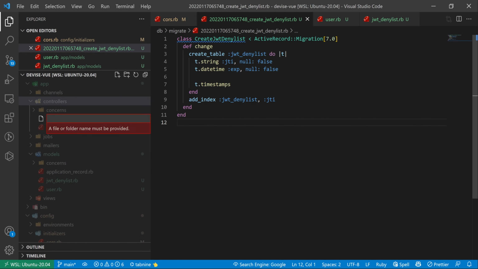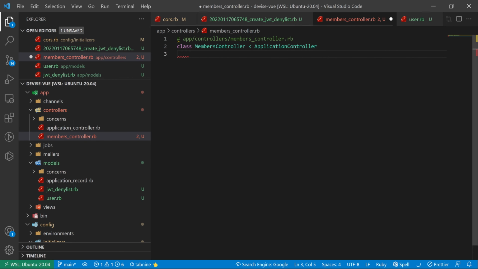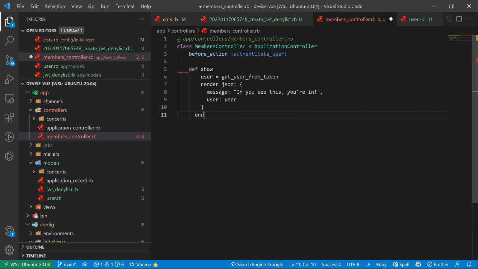The first one's going to be the members controller, which is just used as our authenticated controller. Basically, if you're logged in, this is the information we want you to be able to see. Now, this is going to have an authenticate_user! before action, and it's going to have a custom show. The show is just going to be the user equal to the get_user_from_token function, which we'll create in a minute here.